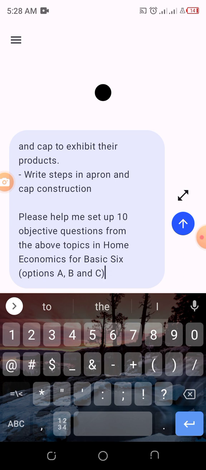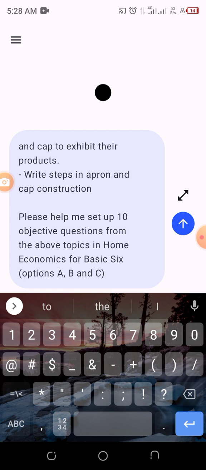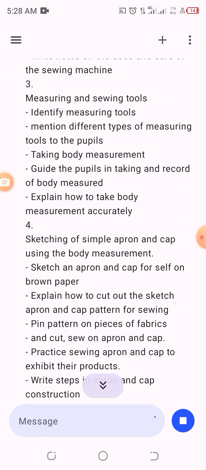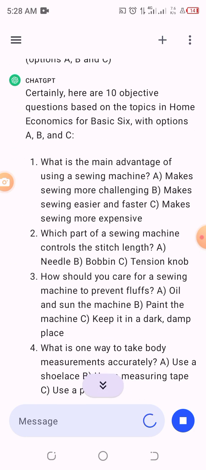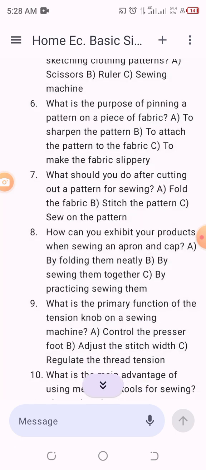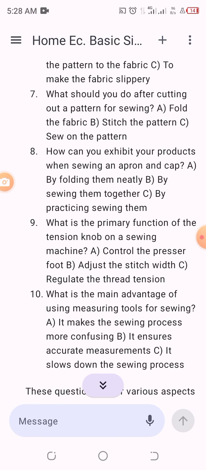So once that is done, ensure your data connection is on. Turn on your data connection and then give it a prompt. You click on this arrow and hold on a little. Good. You have set 10 questions. And once you do that, you now move it to the next.